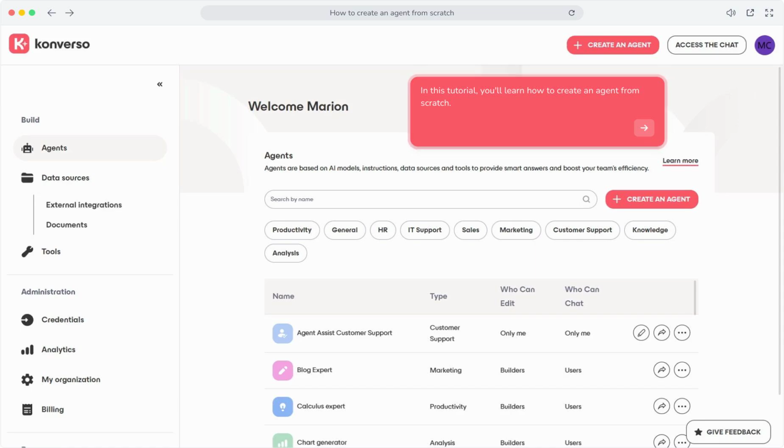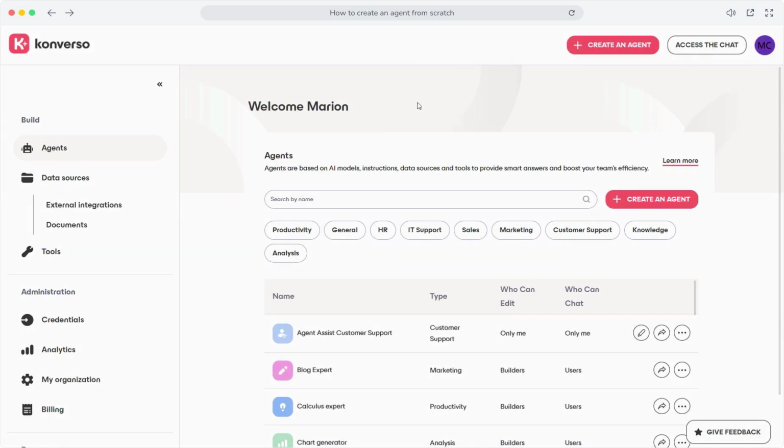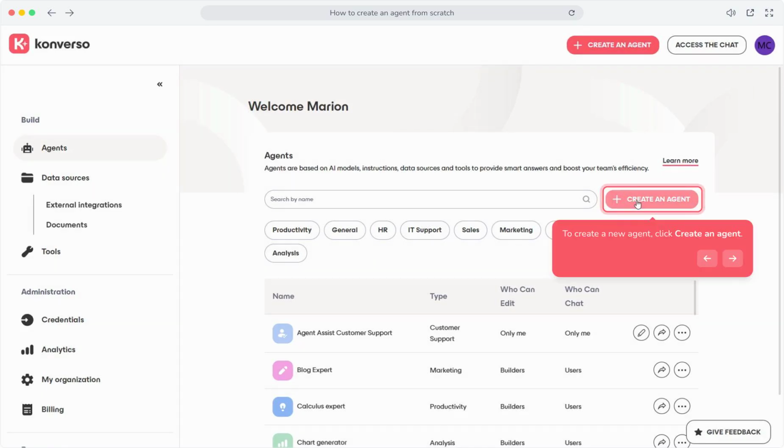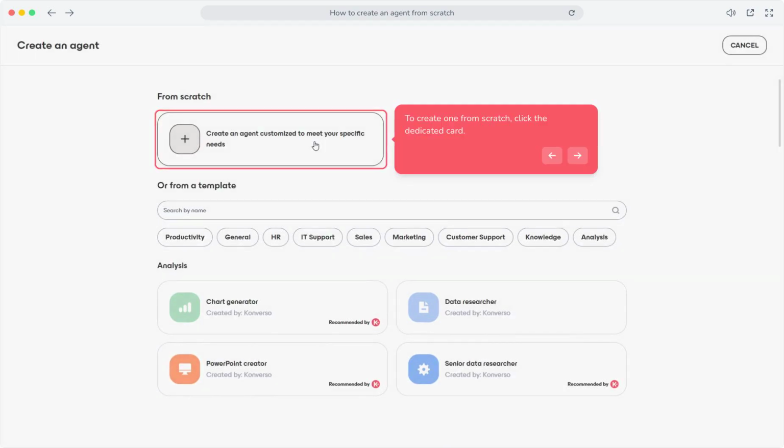In this tutorial, you'll learn how to create an agent from scratch. First, make sure that you are in build mode and the agent management view. To create a new agent, click Create an Agent. To create one from scratch, click the dedicated card.